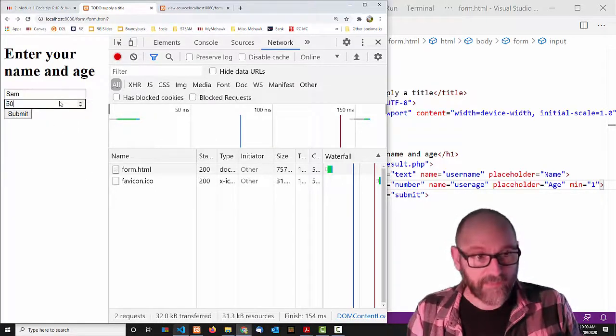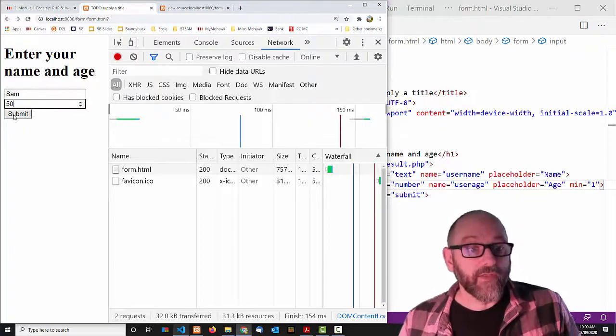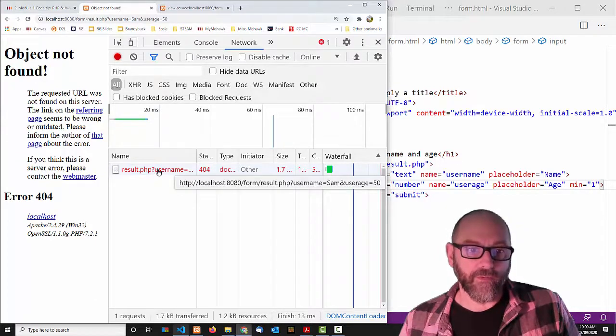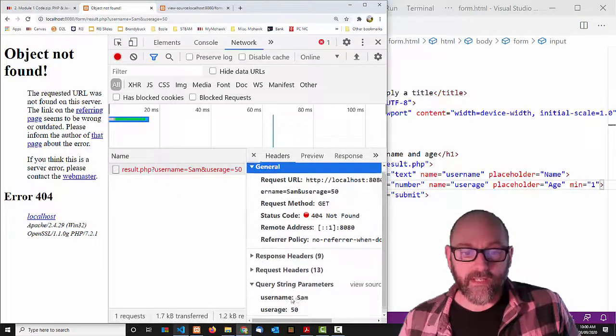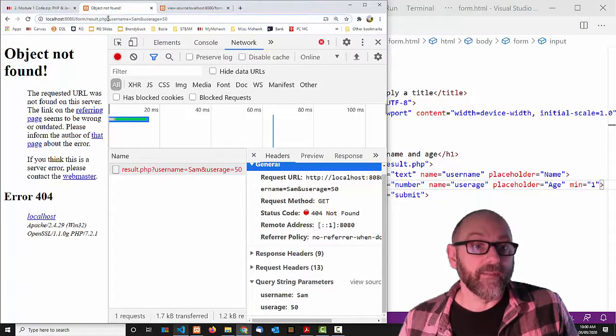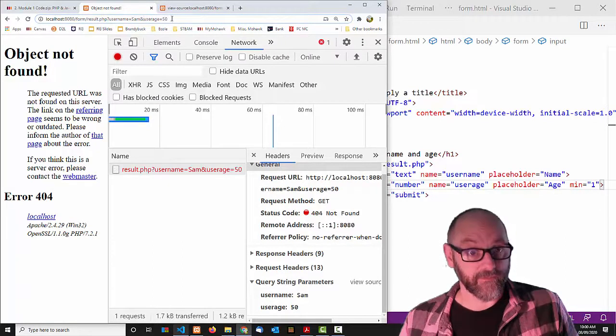But let me change this back to Sam and 50. And now that I submit this, over here again, the result was 404. That's why it's showing up in red. But we can take a look at the query string parameters. The Apache server received 2 parameters, username and user age, Sam and 50. And here they are up here. So question mark, username equals Sam, ampersand, user age equals 50.